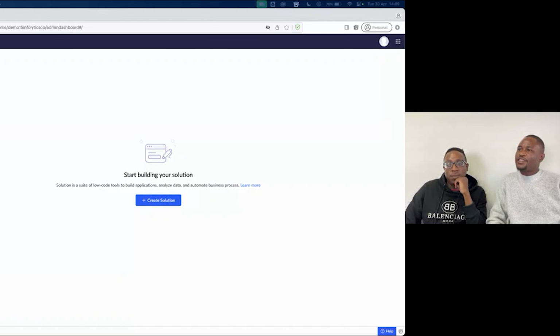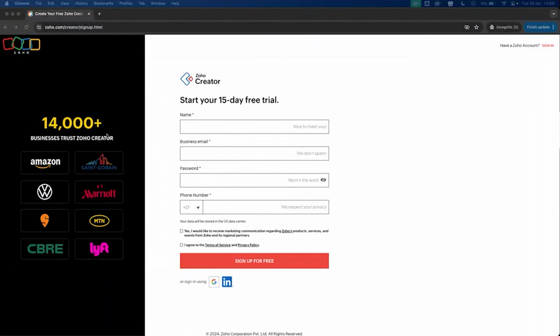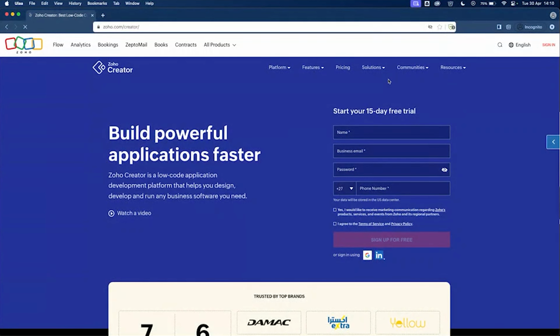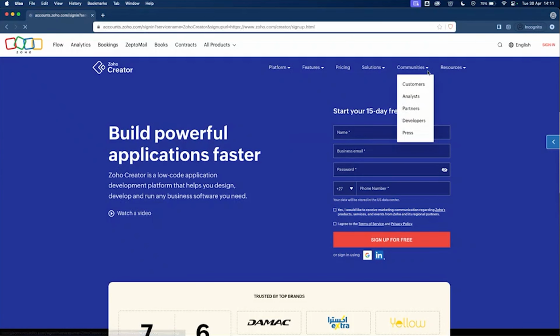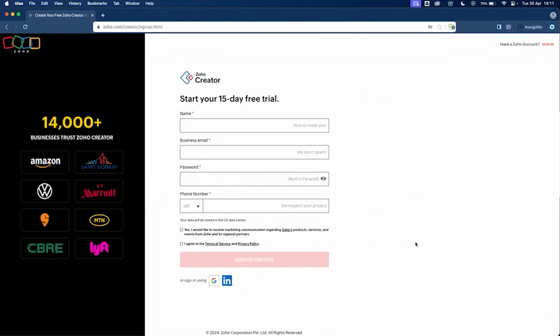For us to start, for those who haven't registered to Zoho Creator, what you need to do is go to your browser and type in creator.zoho.com. When you type in creator.zoho.com, you will land on the Zoho Creator landing page, where you can sign up, or you can just go in to sign in. You click on sign up, and then you can sign in from this sign-in page.